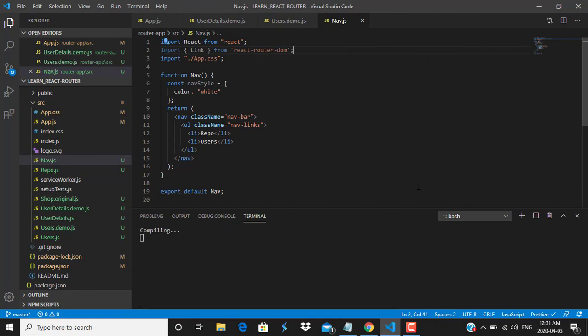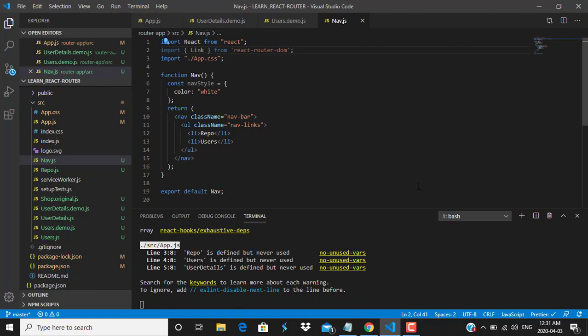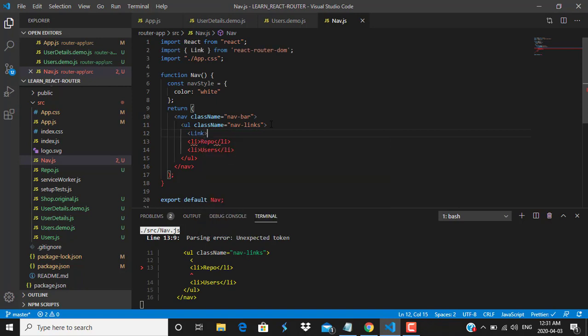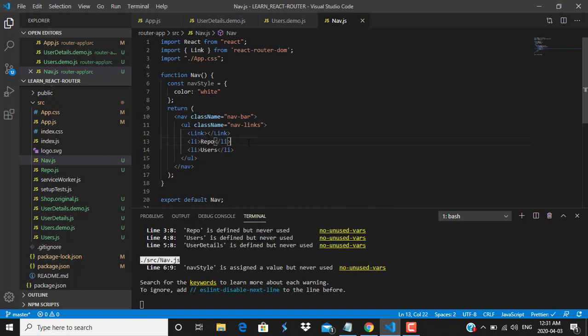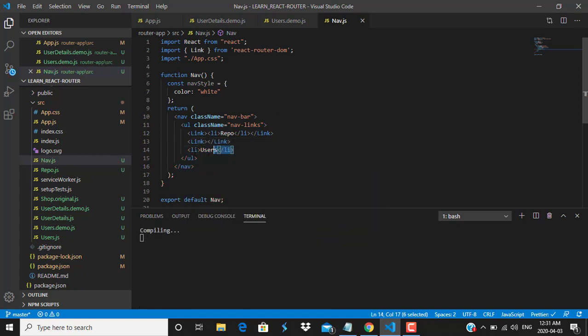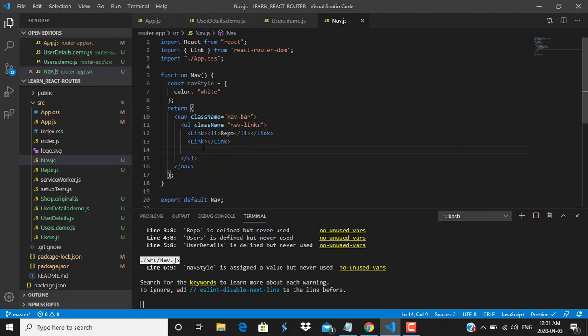So now we have this link function, right? So it's just a component. And what we need to do is go to our list items, and we need to wrap those. Again, we need to wrap it, so anything underneath it is a child component, but we have a link component here, and we can pretty much put this repo tag in there as a child component, and we want to go ahead and link the same thing. So using link, we're going to wrap this user as well inside of that.